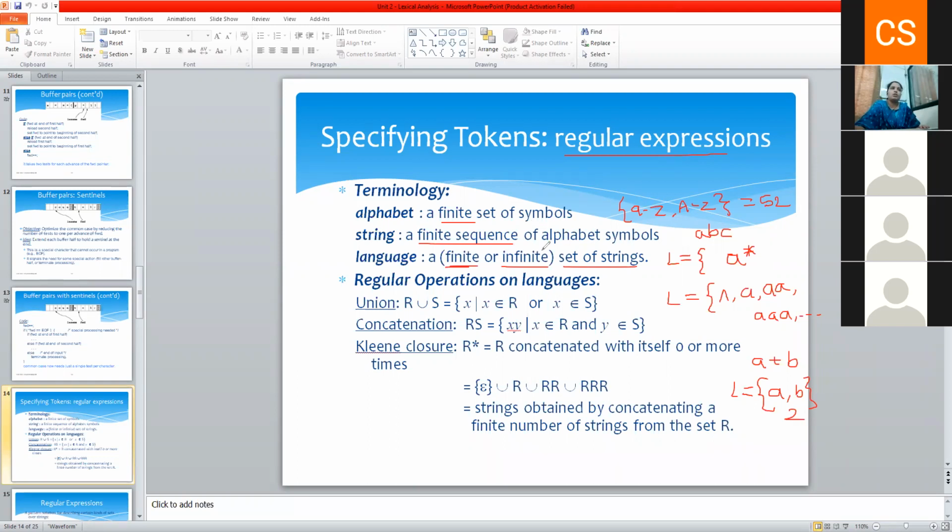Okay, so these are the basic terminologies that we will be using while specifying the token. So we have dealt with the basic terminologies. Now we will see some operations on the language. What are the different operations we can carry out on the language? The language we have already discussed. It is a finite or infinite set of strings, and it is represented with the regular expression. So we can perform certain operations on the language.